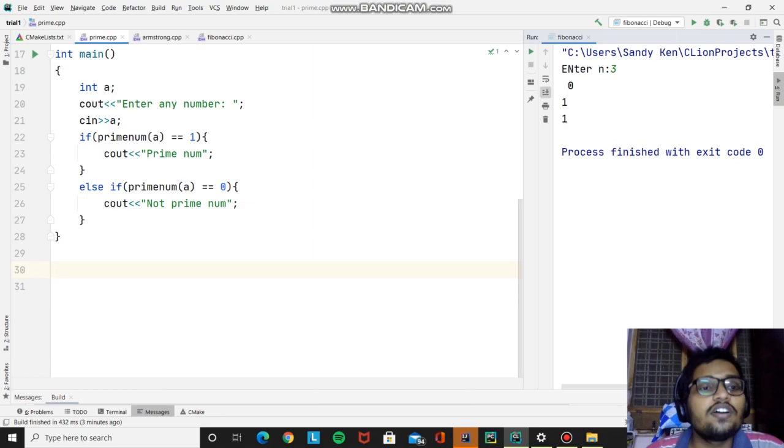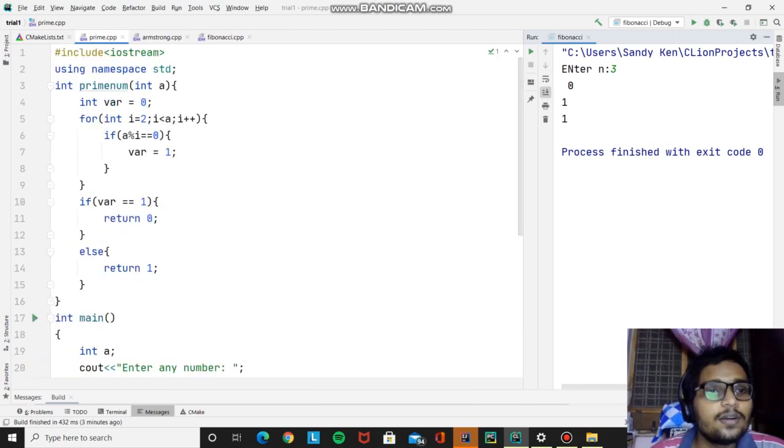Now, here is a function called prime num. We are passing the user-entered value to this prime num function. We have a variable var equals 0. We are using this for loop that starts from 2, and the logic here is: if a is a prime number, for example, all the numbers below a and above 2 should not divide a.